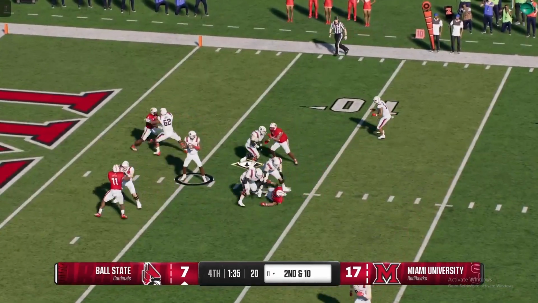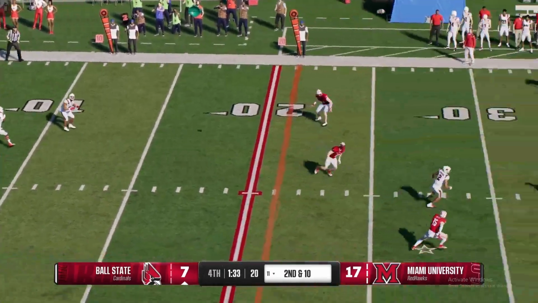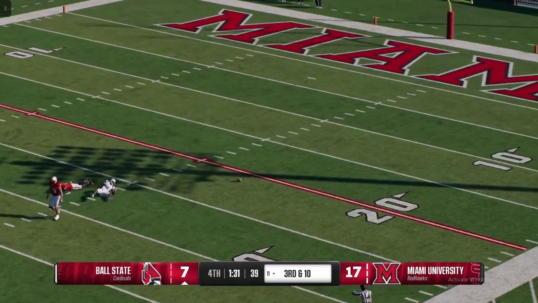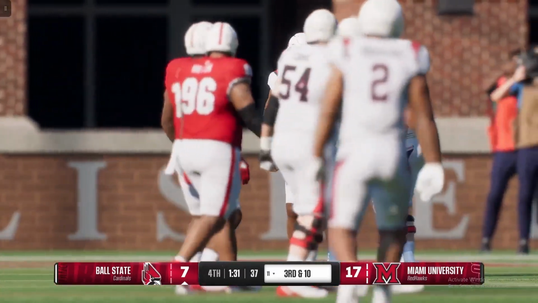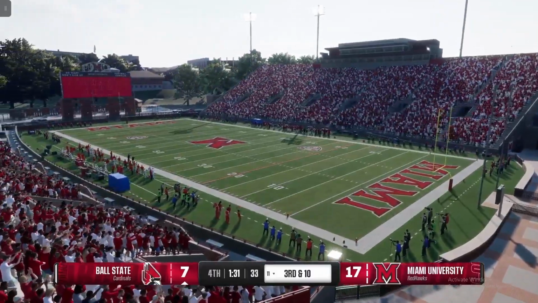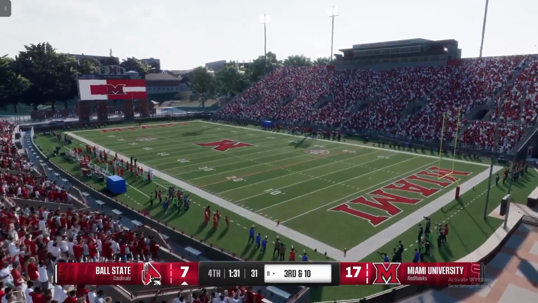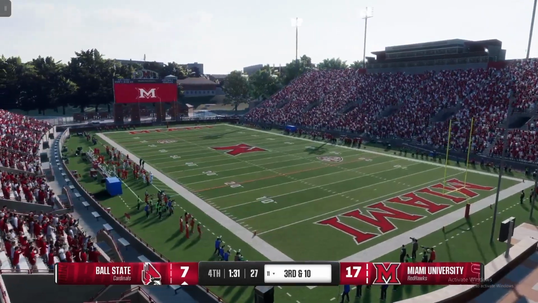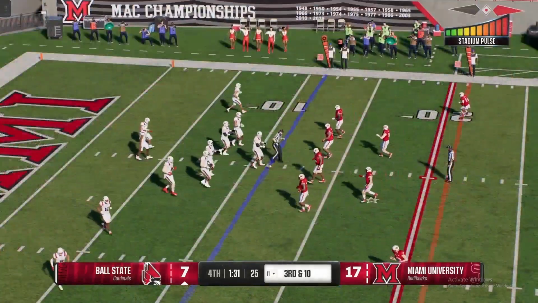He goes dropping back. Ball State, plenty of time to throw down the field, and it is not caught. Incomplete pass. That would have been a big play there for Ball State. Miami of Ohio almost got burnt there, and they almost let them get a touchdown on one play, or 2 plays, sorry. But it's going to be 3rd and 10 here.